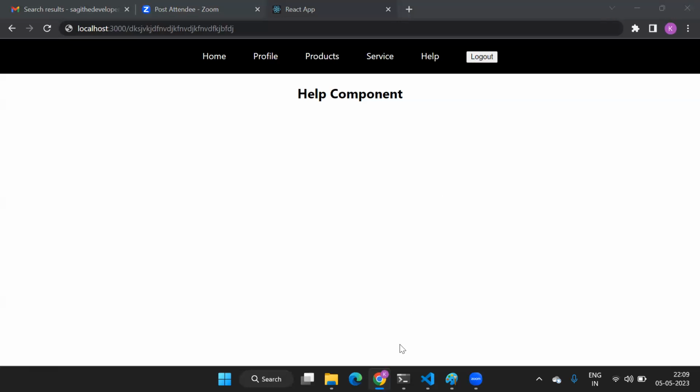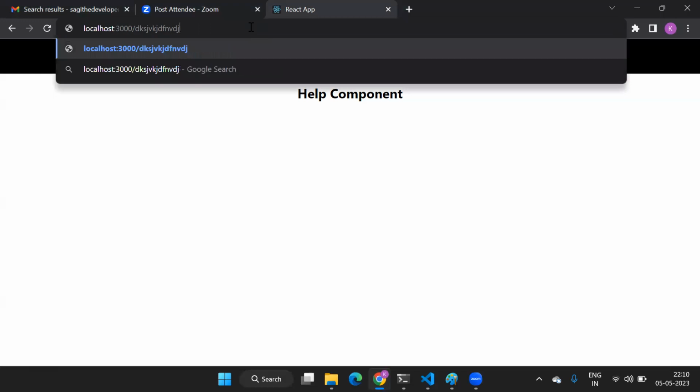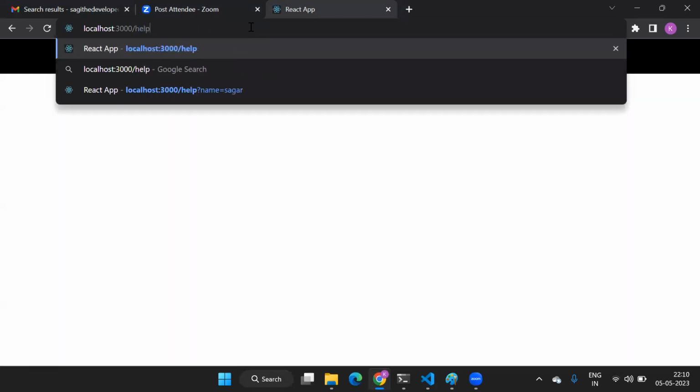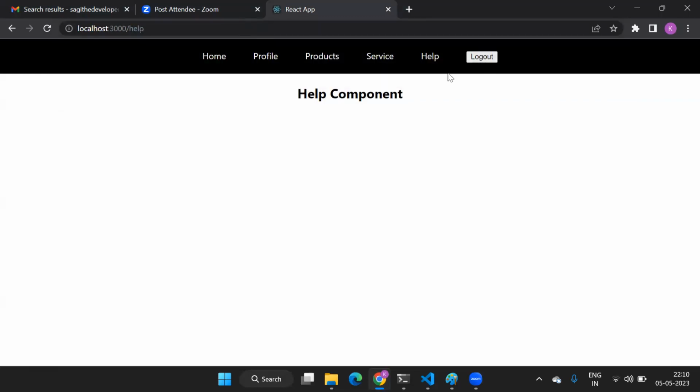It's not audible. Okay. Yeah. Which component will mount? For example, if the user types /help here, which component will mount if I click on enter? Yes, I got the help component.